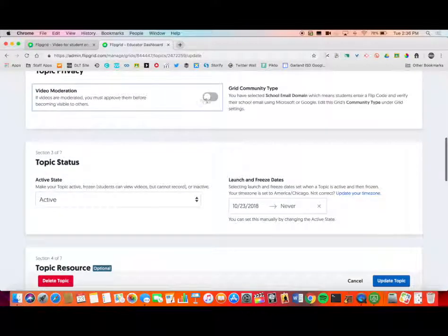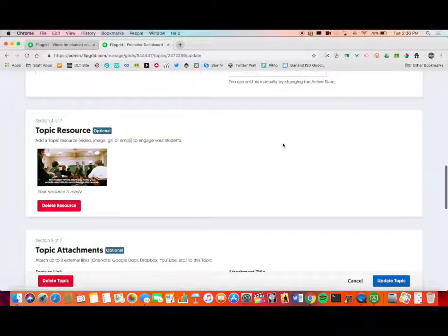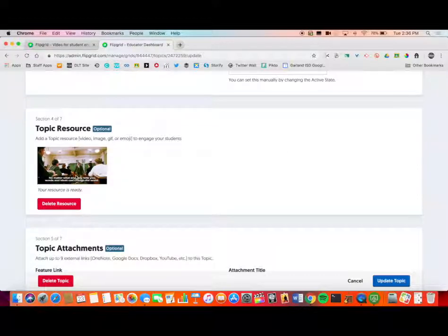You can change the video moderation if you want that to be turned on, where you must approve it before it's visible to others. You can also do an end date, or what they call a freeze date. If you have a specific date on there, then this grid won't be available for students to respond to. And then you can also add GIFs, pictures, attachments that you want to add with your grid.